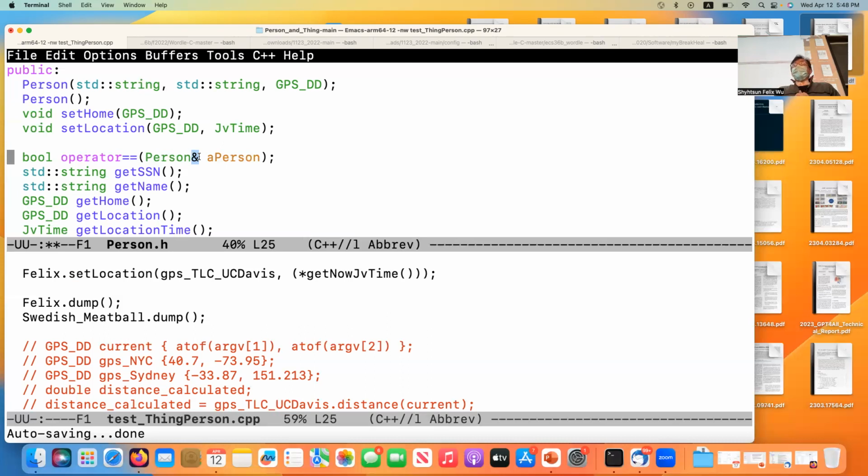All right, so this is the first set of four examples: person, thing, JV time, and the GPS. I'm not going to go into the JV time, but you can download the code, play around, take a look, and ask me any question you want.